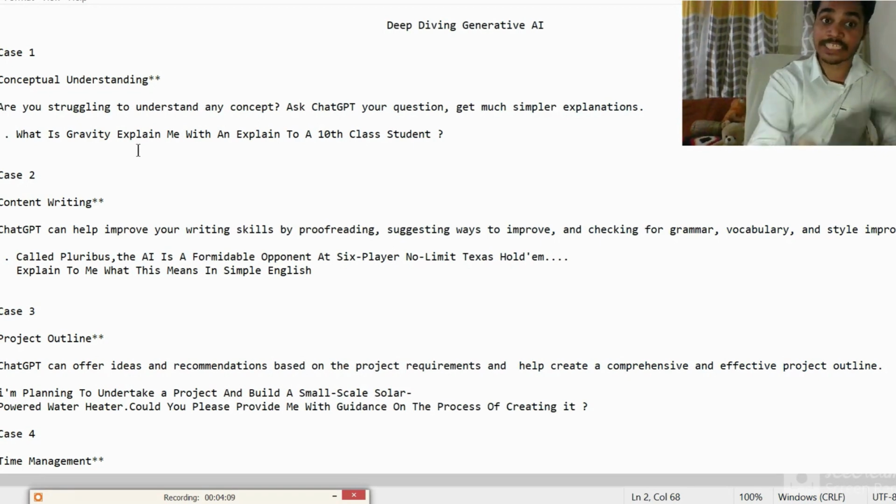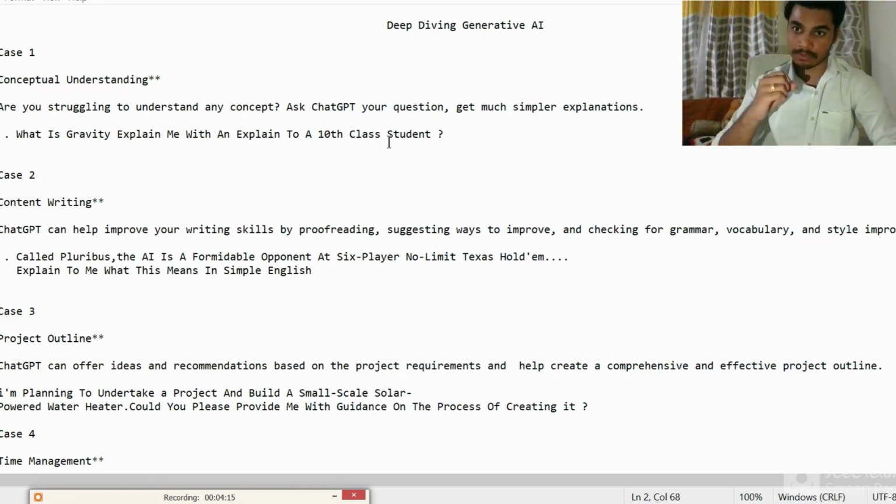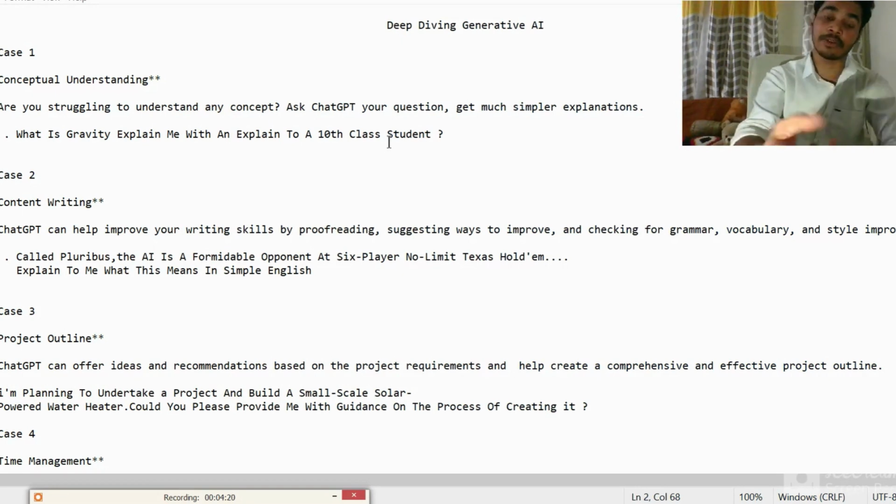So I'm going to read this question. What is gravity? Explain to me with an example to a 10th class student. So I'm asking the ChatGPT website what is gravity, and explain with a particular example to a 10th class student. Let's post this question in the ChatGPT website. Don't worry, I'll be providing the link, and the website will ask for login and email, this kind of stuff. So let's move on to the ChatGPT website.